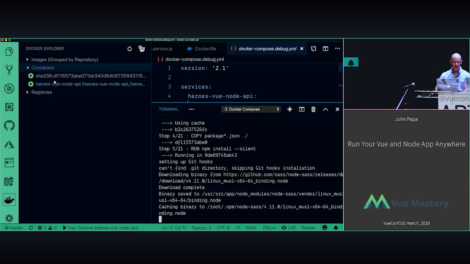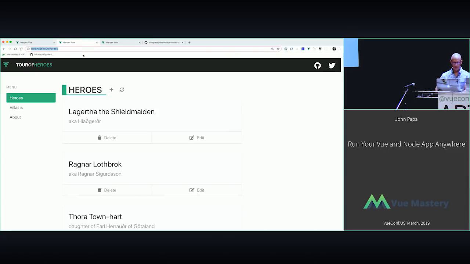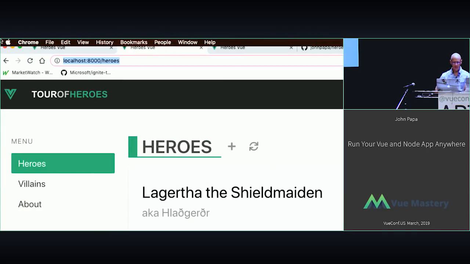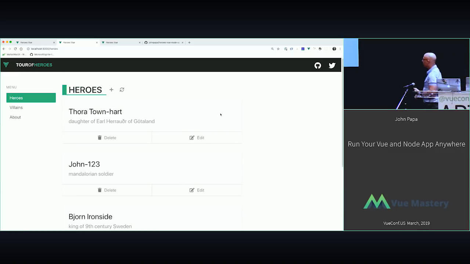All right, and then once that's there, what you can do is you can simply go to your container and then run it. And if we go to our browser, we can see now I've got port 8000. And that's the instance that was running earlier. I'll refresh the browser. And there's the application running inside of the container that we have.